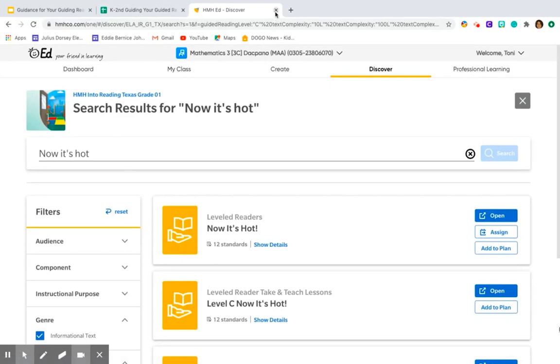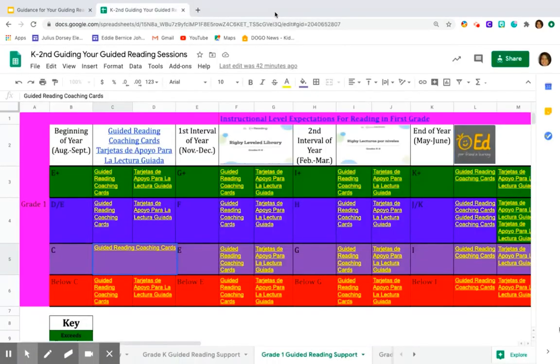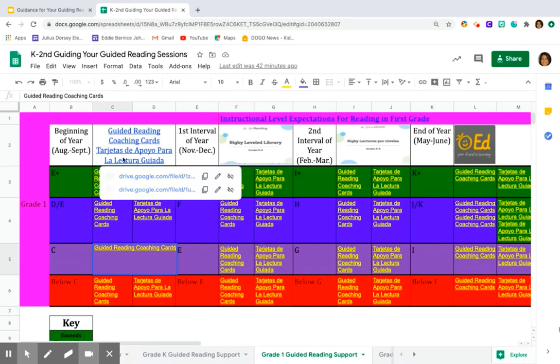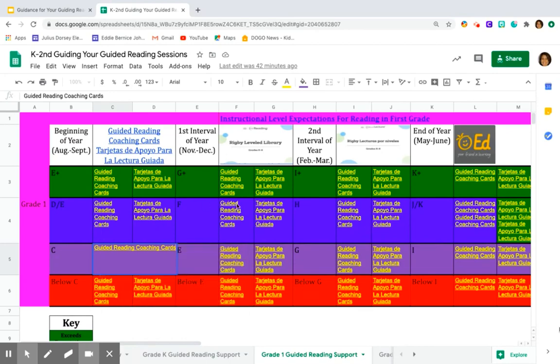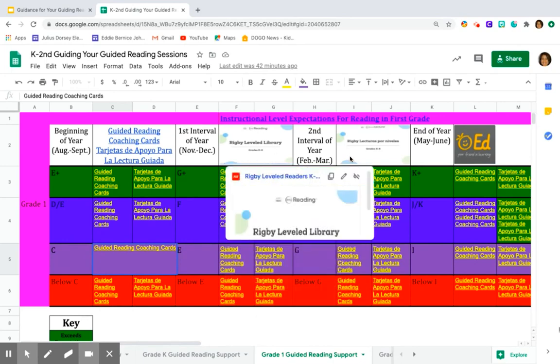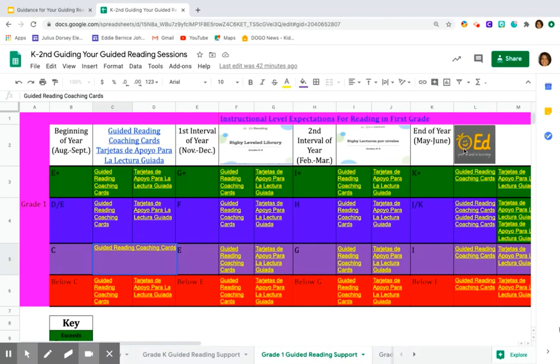As I close this out, I will return here. So, recapping, you have your explanation of the cards for each reading level. As your students mature and emerge and transform as readers, you will progress through this chart with your students. You have access to the whole list. You've also seen how to access the actual readers via your Ed Learning account.